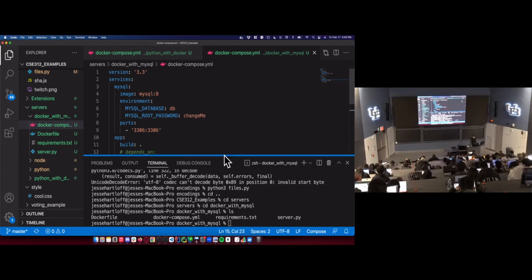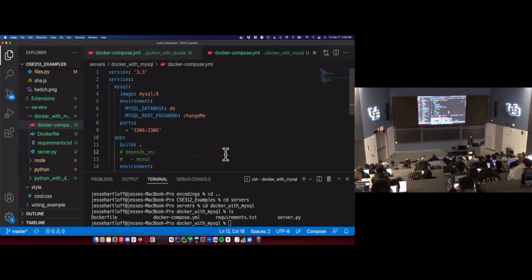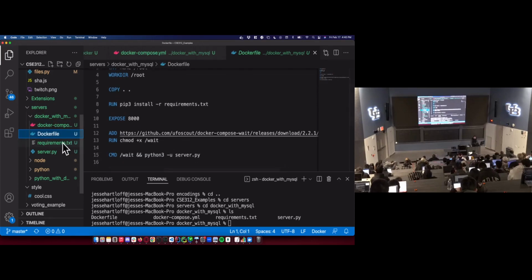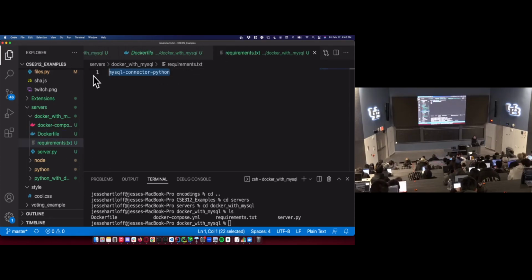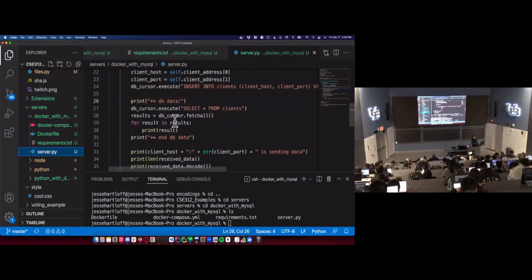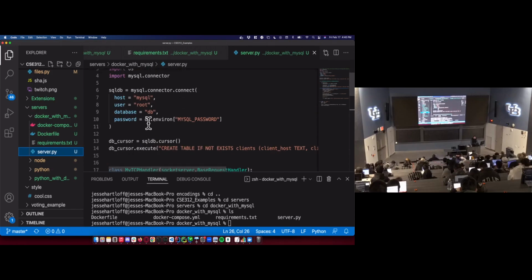If anybody was asking for a MySQL example, here it is. So I mentioned MySQL, but I didn't show how to set it up in Docker and Docker Compose. It is a bit more work than MongoDB, one of the reasons I recommend MongoDB. The Dockerfile is all going to be the same. Requirements, I'm going to install my MySQL library instead of a MongoDB library. My server code is mostly the same except for interacting with the database.